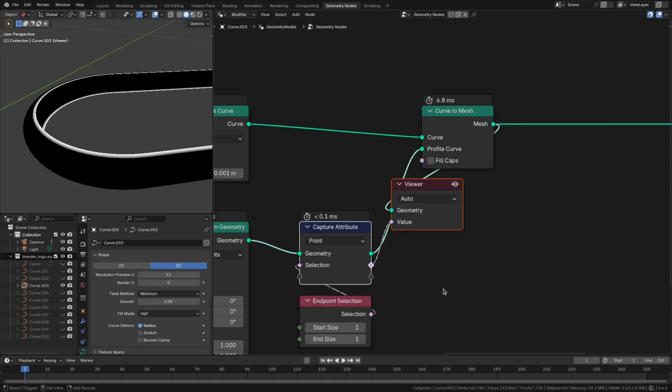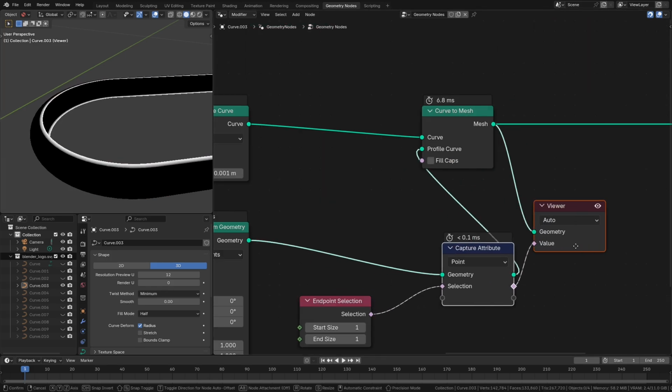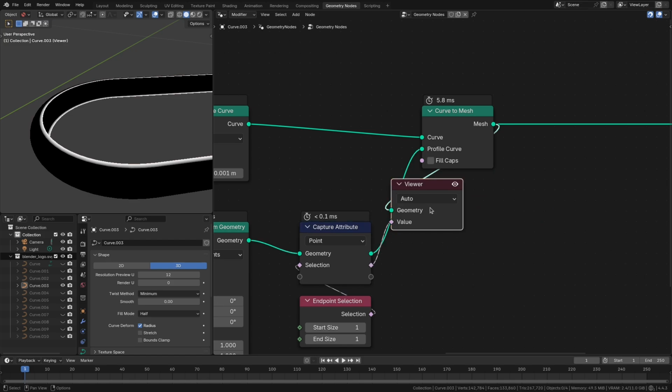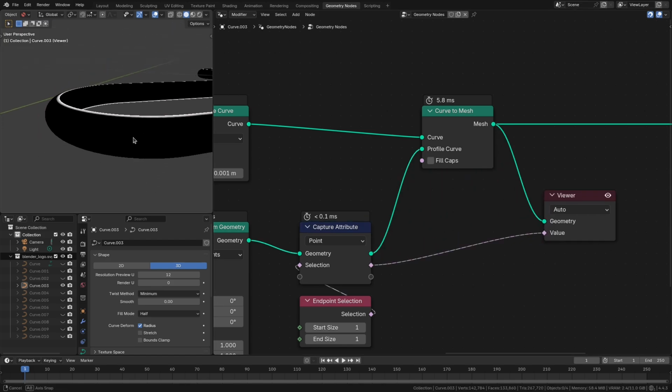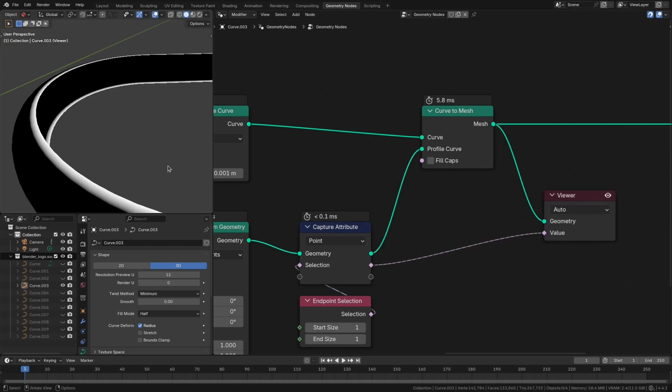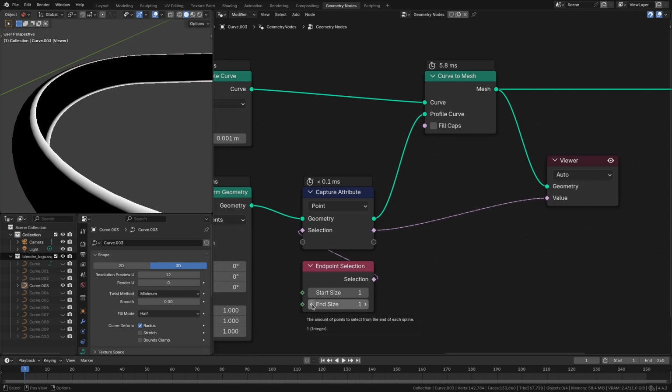These edges, which are highlighted in white, are the end and start points of the arc, but we need only one edge. If I make the endpoint 0, now only the top edge is highlighted.